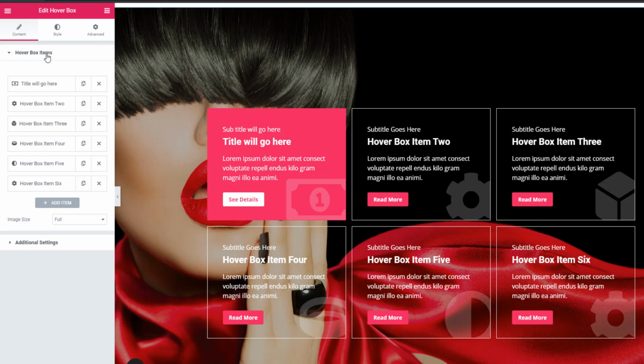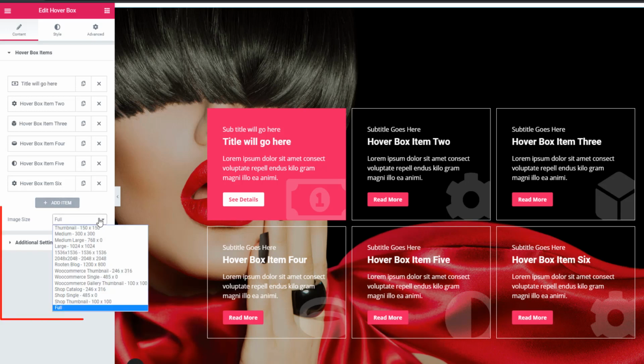I'm going back to hoverbox item. If you need to add more repeaters, you can just do that by hitting the add item button with the plus sign. And here is image size. If you need to give size to the image background, you can do that using these variations. I mean thumbnail, medium, medium large, large, or whatever else you find here. I'm adjusting on full.